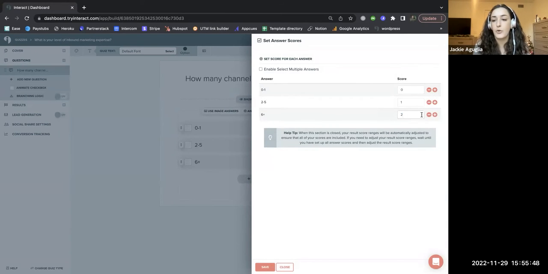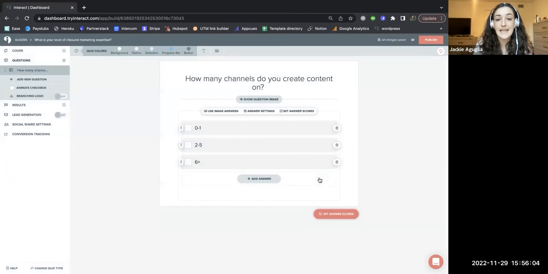So you can either type that in or you can use these buttons here to adjust your scores. You can offer negative scores if you want to weight something really heavily. And you can also give really high scores if you want to make sure that they're getting points for a specific answer that they're giving. So I'll click save, and I'm going to do this for the rest of the questions that I want to ask in my quiz.